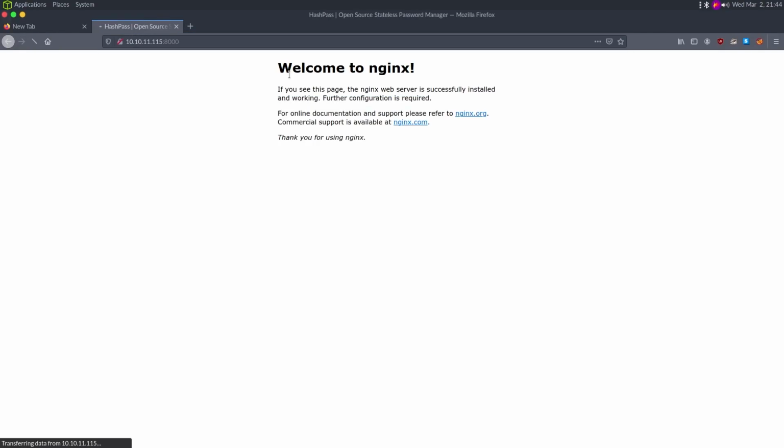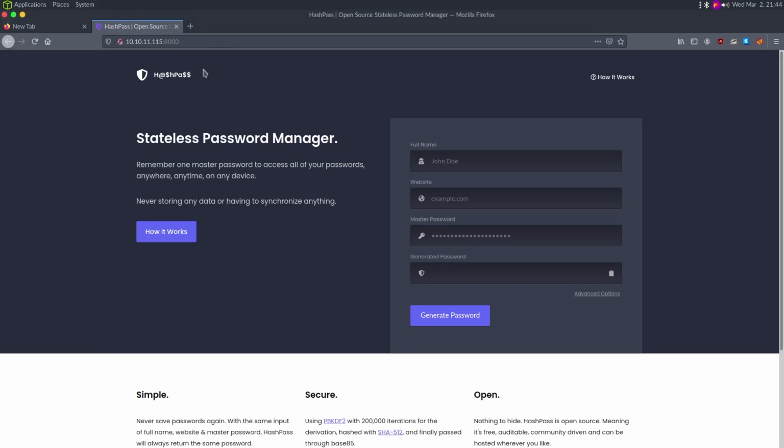Taking a look at 8000, this is HashPass, a stateless password manager. If I do a website of ipsec.rocks, I'll put the master password of please subscribe. We click generate password, and it gives us a password for that website.